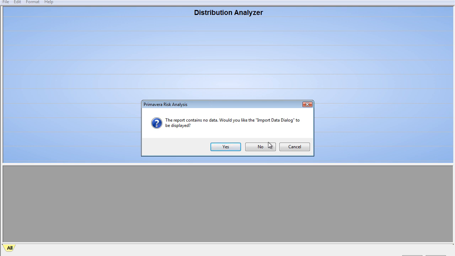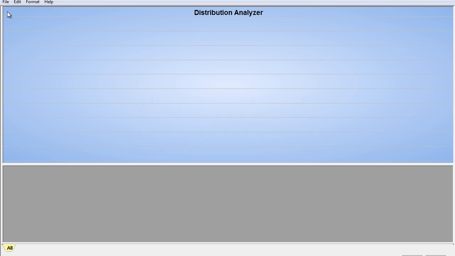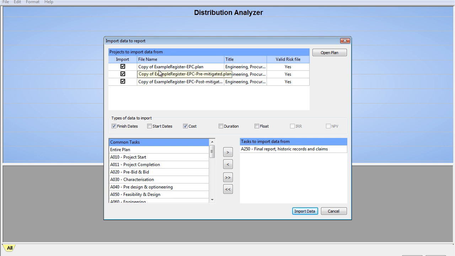Would I like to import? I'm going to click no just to show you where the import is under the File menu, Import Data. So I'm going to click File and then Import Data, and it shows that I have 3 files open. Now up here it shows all the open projects. Below that it shows what my common tasks are through these projects. So if I have another plan open and it has no common tasks, it'll show that I have 0 common tasks. It'll just show entire plan is the only thing I could do that was common.